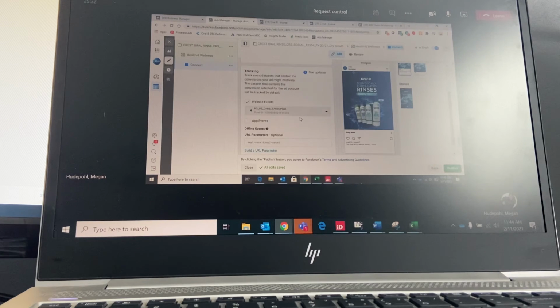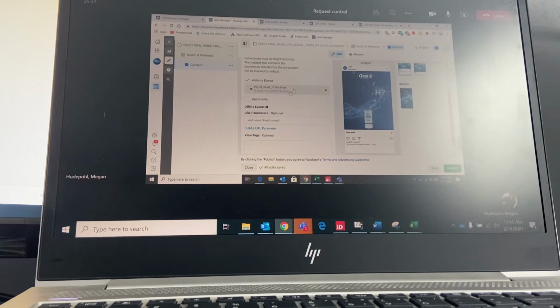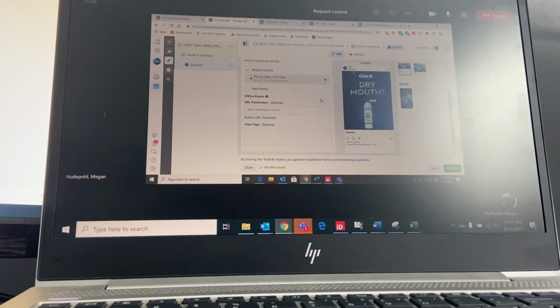Okay. Usually this auto-populates, but just make sure that the pixel is selected in here. There's a Crest pixel, an Oral-B pixel. So since this is going to Oral-B, we want that one selected. And that's pretty much it.